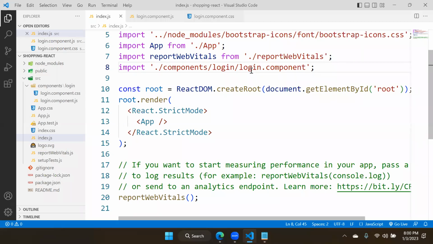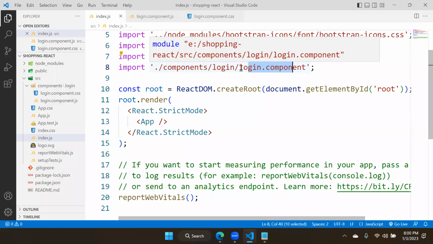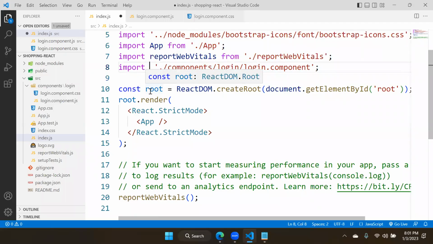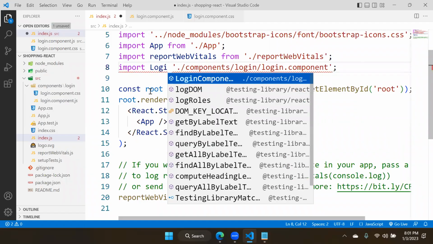This is the file name now. Login.component is the file. That file contains, we have to import, and from that what to import? You have to define that. Am I right? Import what? Import login component. Is it marked as default? It is not marked as default.